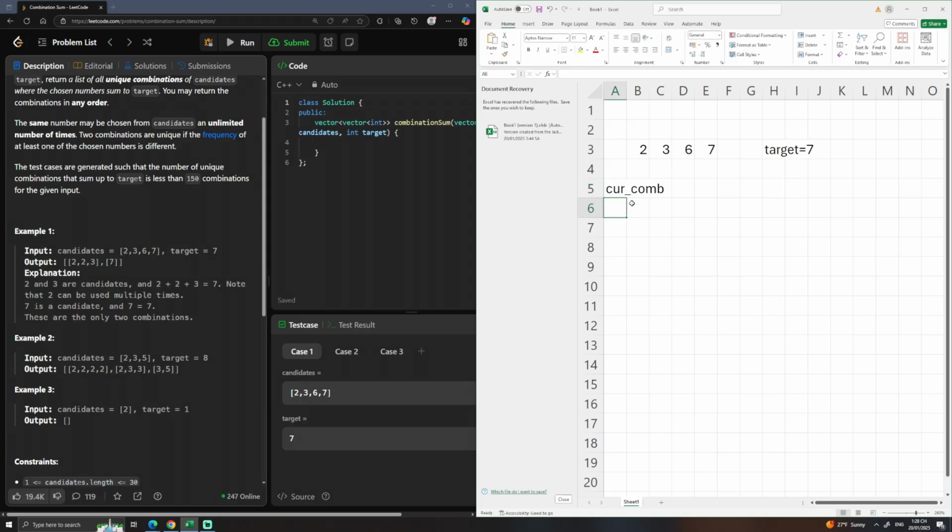We are building our combination slowly, and each time we add another thing, we check the target. If the total sum of this combination is the target, then we know that's one of the combinations we want to add into our output. So let's start building this combination. We add 2 of it, and let's just keep going step by step from left to right. Kind of a backtracking approach, and also a recursive type of approach.